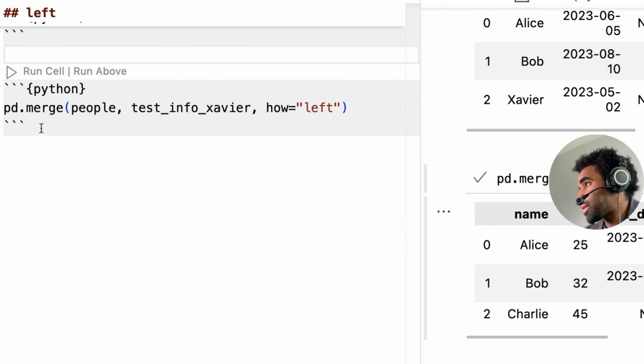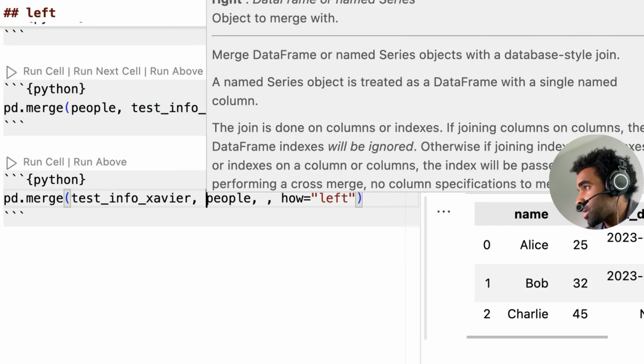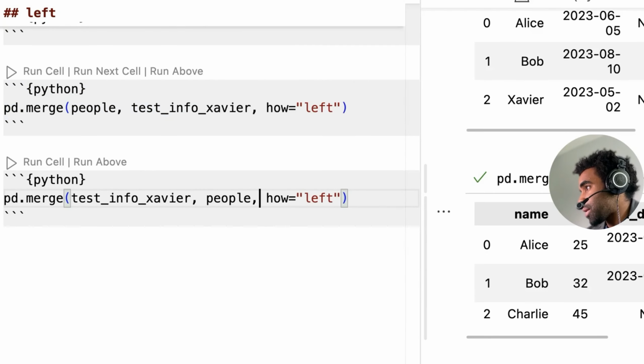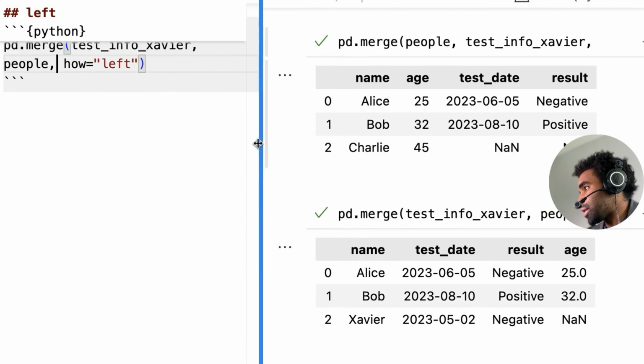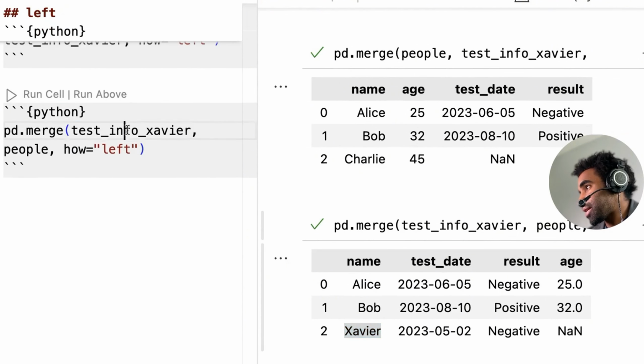Let's see what happens if we swap the order of the data frames. I'm sure you should be able to predict. So here let's grab test_info_xavier and put that as our left, and then people is now our right. If we run this, you can see now that Xavier is prioritized, because Xavier is in the left data frame and the left join prioritizes the left.